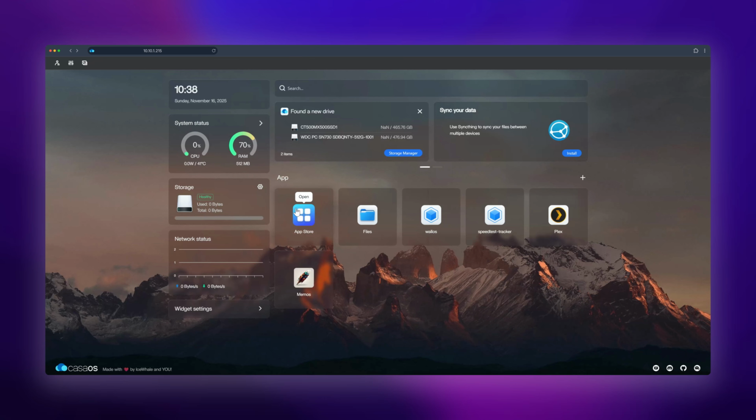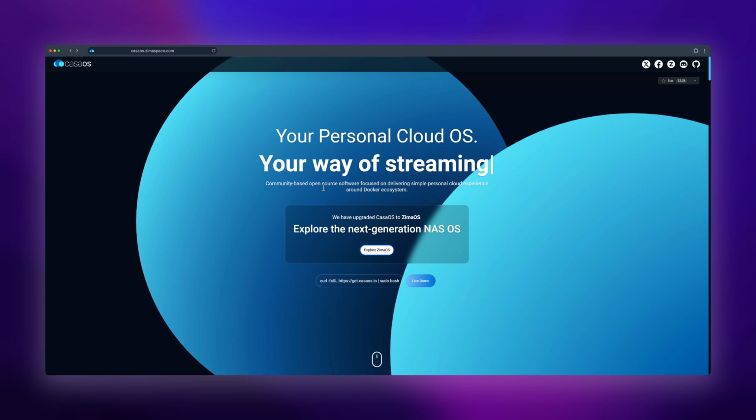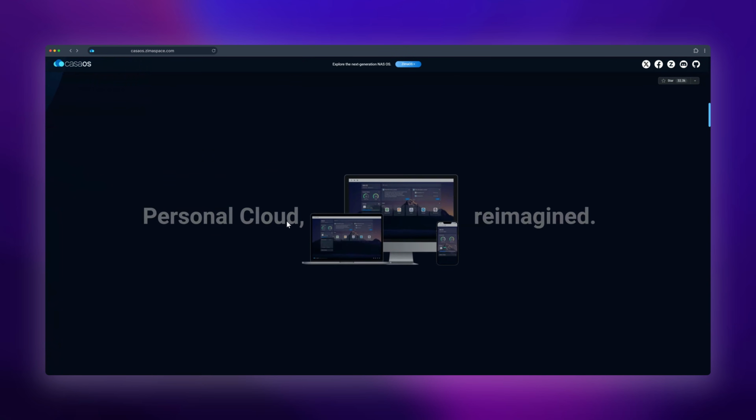So I'm just telling you guys, if you're running CasaOS, I don't know if there has been any official announcement from the team that people should move to ZimaOS, but clearly you can see on the CasaOS website here, it says that they have upgraded CasaOS to ZimaOS. So think about that when you're installing and using your CasaOS.